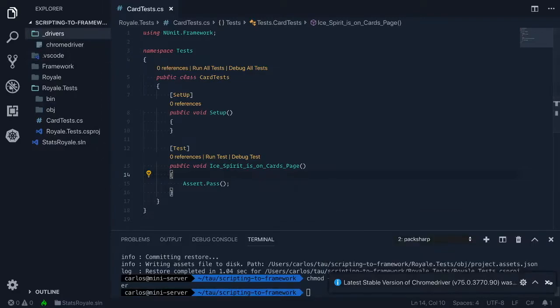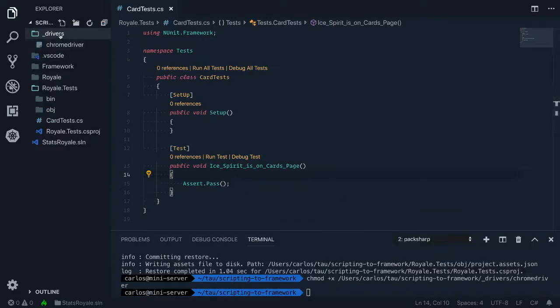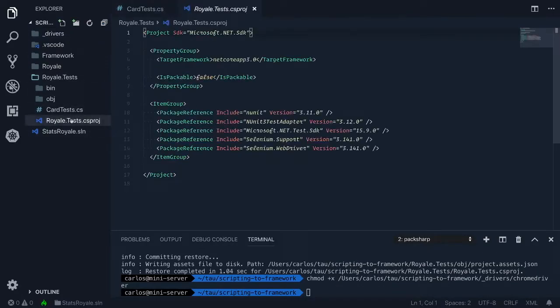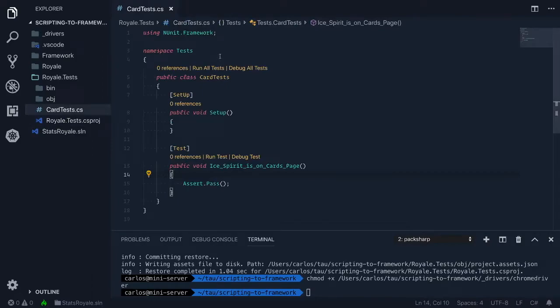Just going to close these real quick. The next thing is that if we open up this project file in our royale.test, you'll actually see that Selenium support and Selenium WebDriver have now been added to the royale.test project and ready to be used. So with that, Selenium is now installed. We can go back to our card tests, and inside of here, let's give it a try.